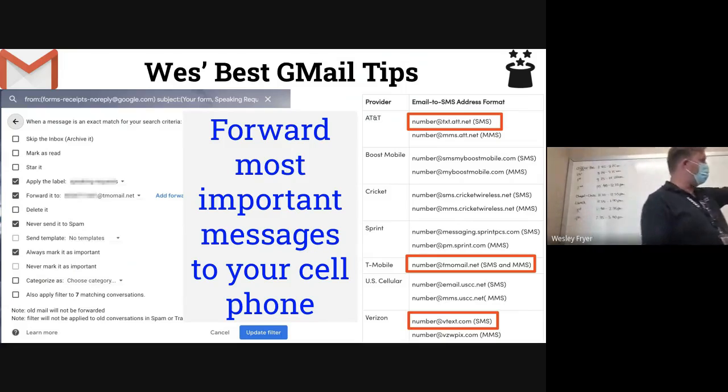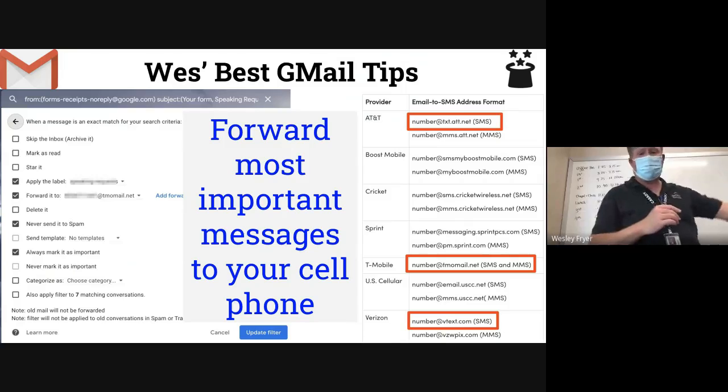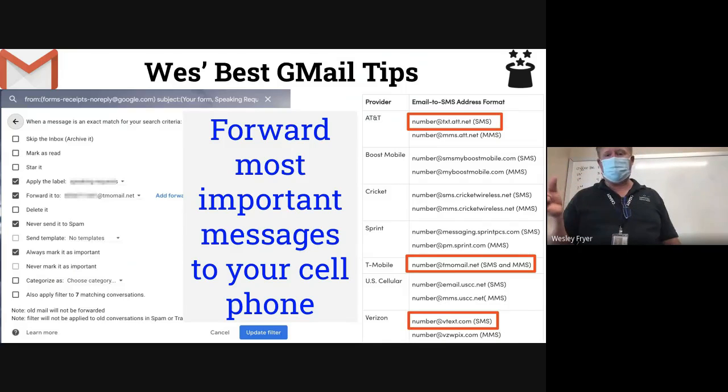It forwards it to my cell phone number. It never sends it to spam. It always marks it as important. And I think I probably still have this set up if Nathan emails me. This happens. And the way this works is each cellular provider has a different gateway address.